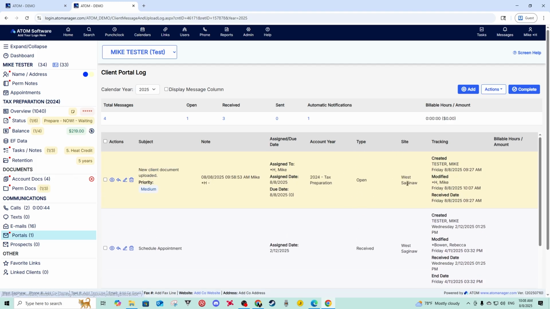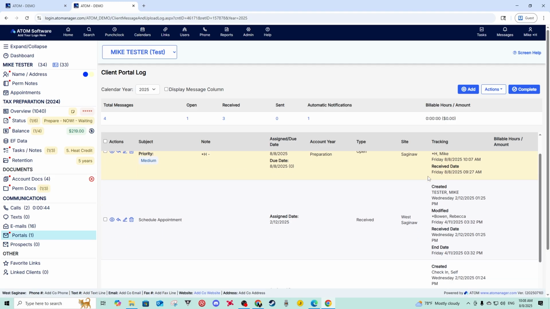Site will show the site that this message is attached to. Tracking has who created the message, this is the person that basically sent it. The modified by is the person that was last to make a change to this message, and the receive date is going to be when the message was sent or received. And if a message was closed out, it's going to have an end date in here as well.